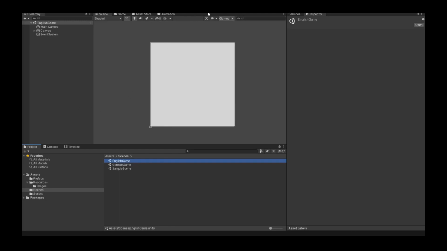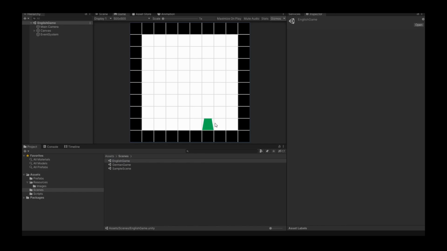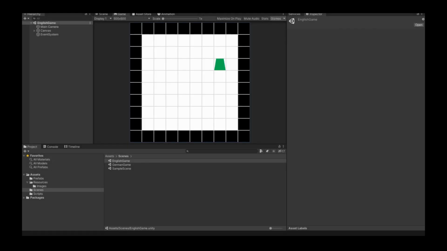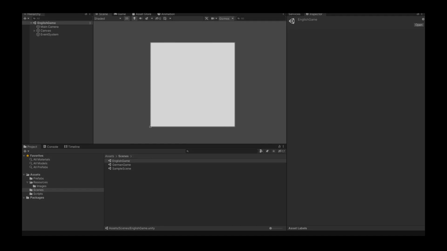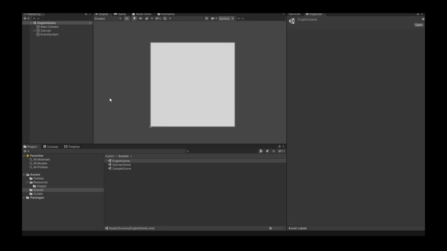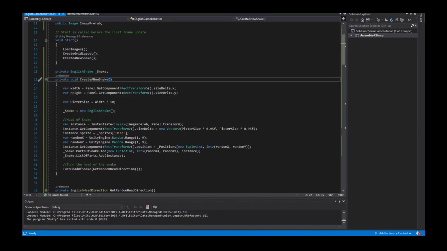In the previous video we implemented the head of the snake. The head is placed randomly inside our game, and the head direction is also random. In this video we implement the body of the snake. For that we go into the script.